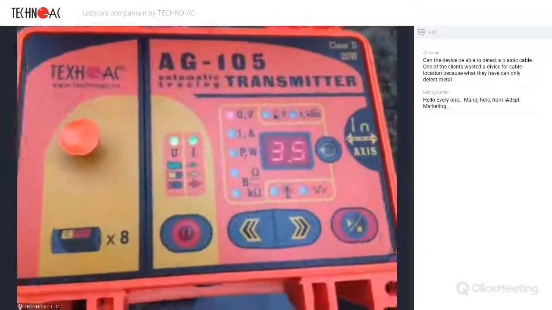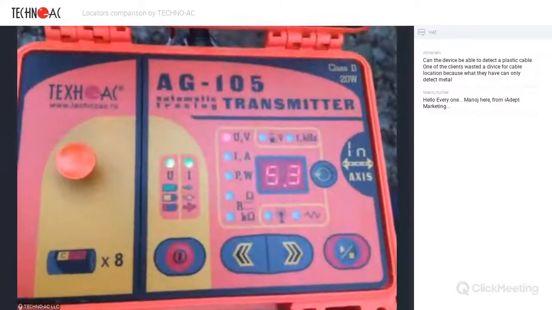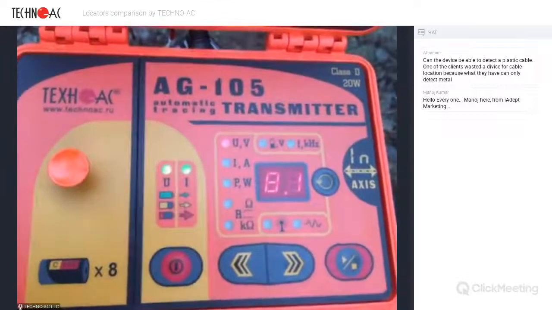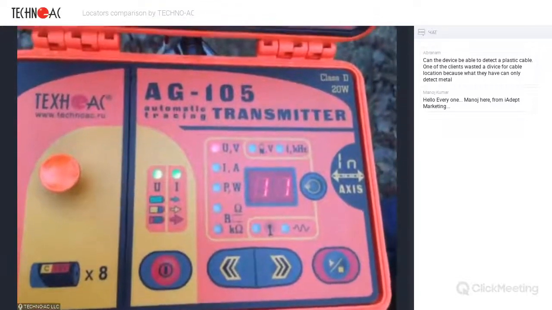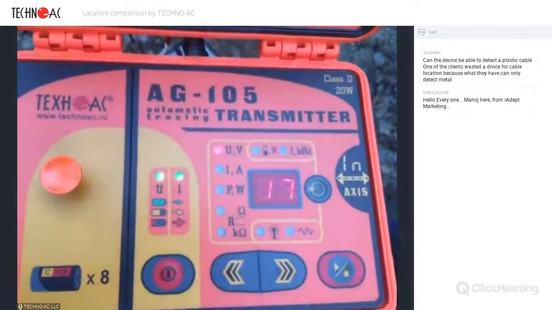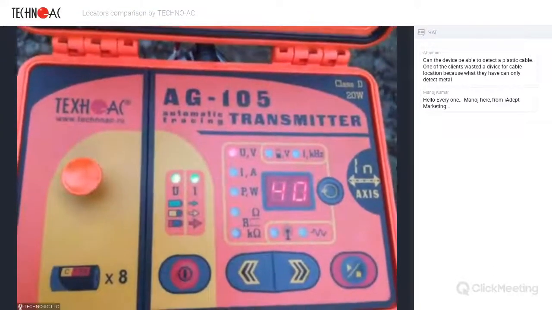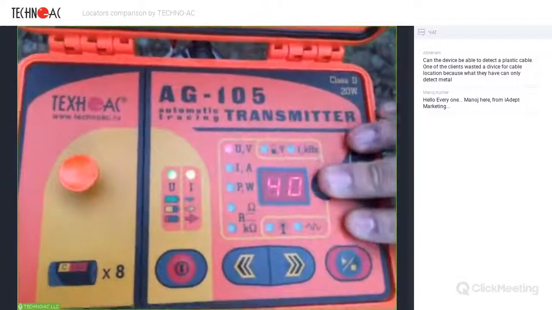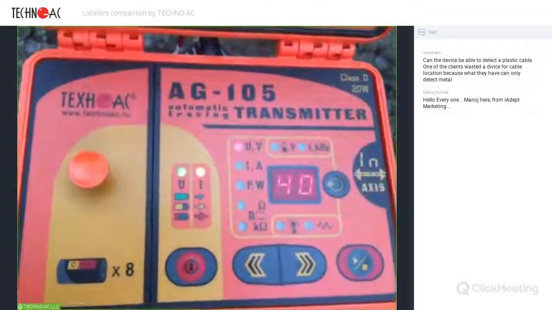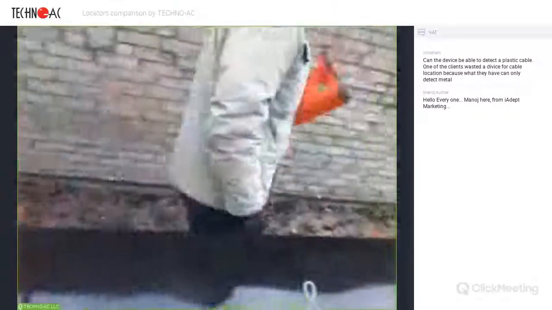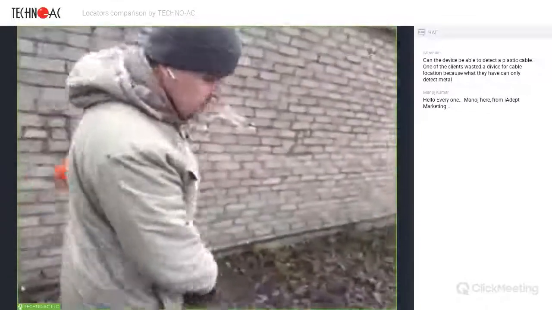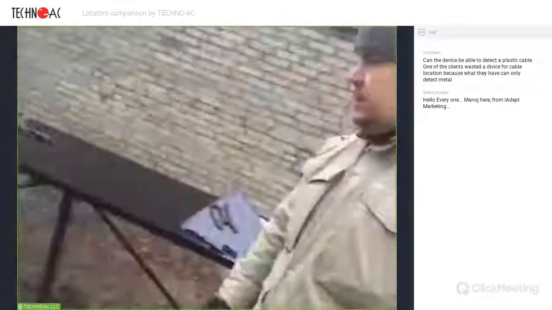The signal is coming. The transmitter is gaining its power. Now we can see that it gave its full power, 40 volts. And let us see where this power is coming to. Let's go here.